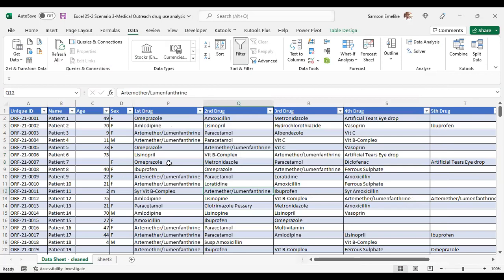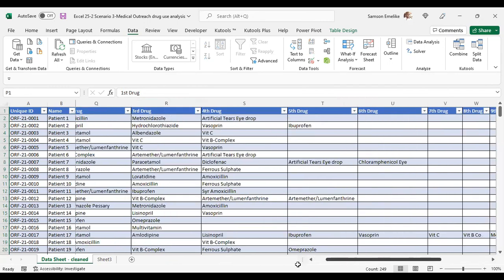Maybe if we can just explain what we want to achieve, it will help our understanding. What we want to do is, for us to do frequency, it will be easier for us to bring all these ones under here. Carry the 3rd drug, put it down here. Carry the 4th one, put under here. So that whole column will contain all the drugs that were ever prescribed during this outreach.